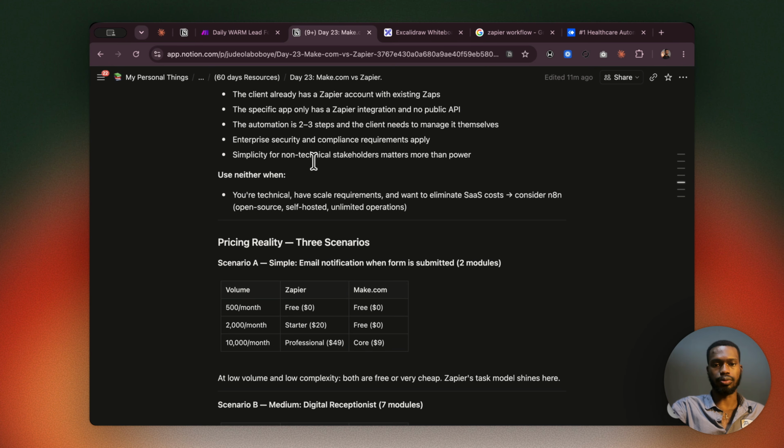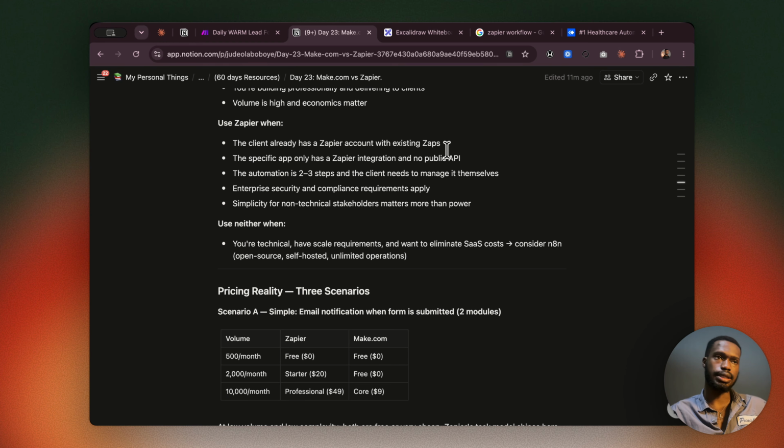Most non-technical people. So when it comes to enterprise security and compliance, yeah, sure. Like I said, Zapier have been able to build to the point where they are well trusted by organizations, and I do believe that they've built their team and their services, their support, and every single thing to work with a lot of enterprises. So simplicity for non-technical stakeholders matters more than power. True. So when it comes to what I said there, the non-technical businesses or users or subscribers on their platform, they'll rather go for this. And I will also say, yeah, sure, you should go for it.